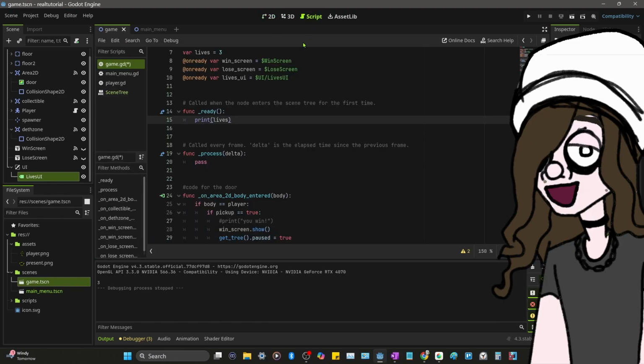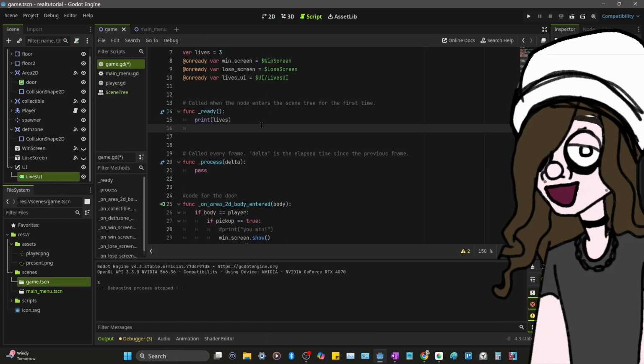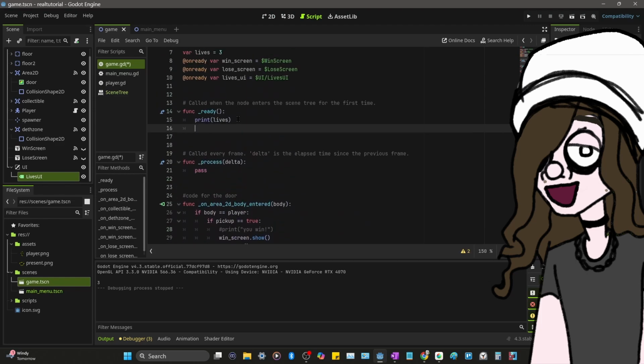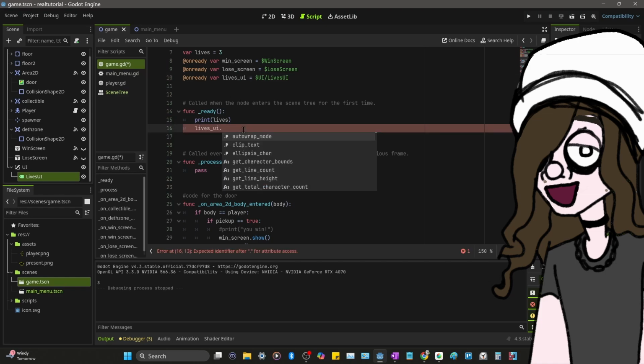So you probably remember how to access specific nodes' properties, right? Like the player's position. I didn't teach you that at all. I don't know why I'm acting like you would have known that. But if you type the name of the variable that references the node, and then you put a dot, then you could pretty much reference any of the properties. So you do dot text equals, and I want it to be the same as lives.